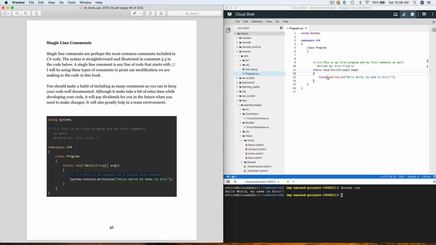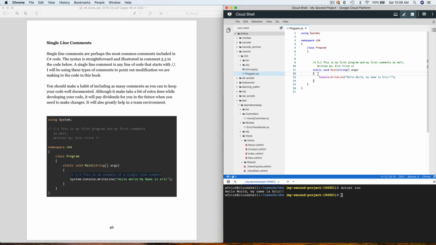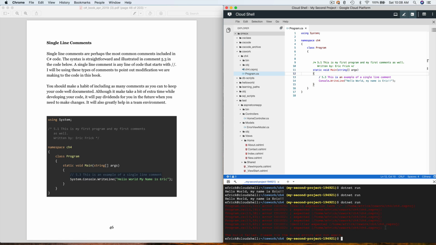Let me go ahead and copy this, and I'll go ahead and drop it into our code over here just so that we can get an example of what a single line comment looks like. So here we go. We'll do the same thing with the other comments. We'll just run this to make sure everything looks good. And once again, I'll make one simple change here that shows you what an error condition will look like. I'll go ahead and rerun that. And once again, we see the same typical type of error.